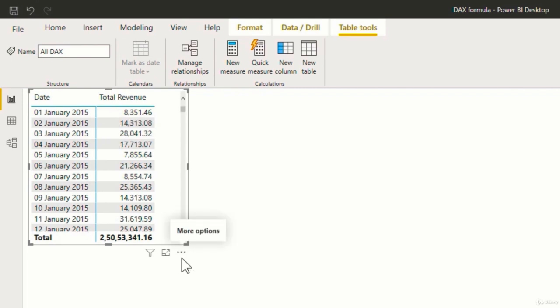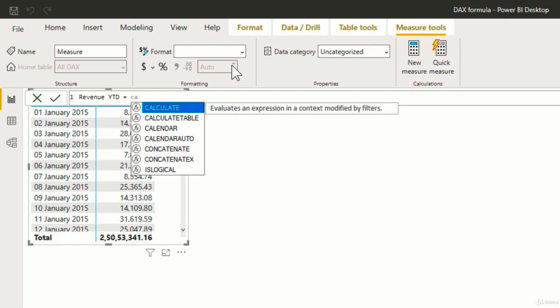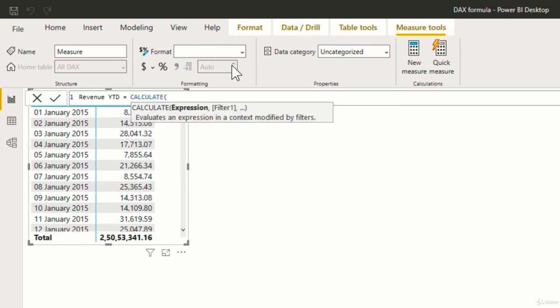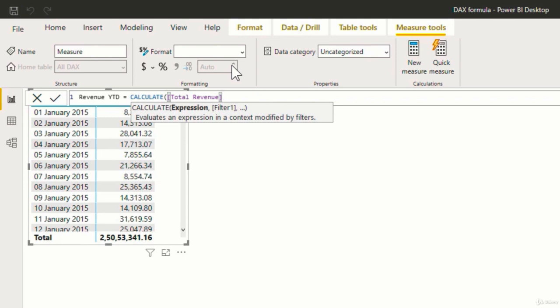Now to perform the YTD calculation, I'll add a new measure. And I will name this measure as revenue YTD. And then I'll start with the CALCULATE function. Hit the tab and select this. Now the first argument is expression and here the expression will be total revenue. So I will select that, comma.